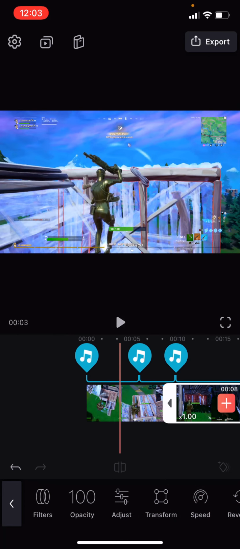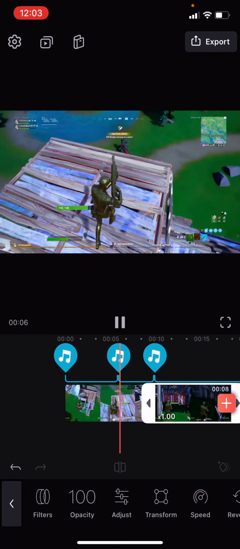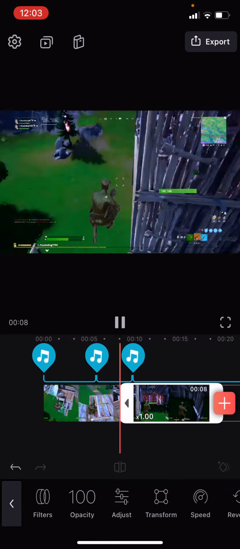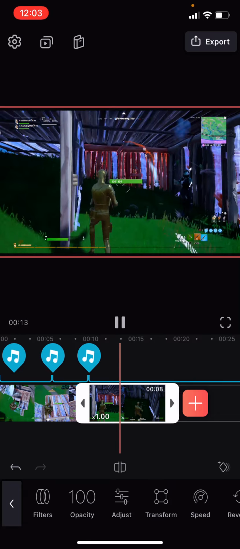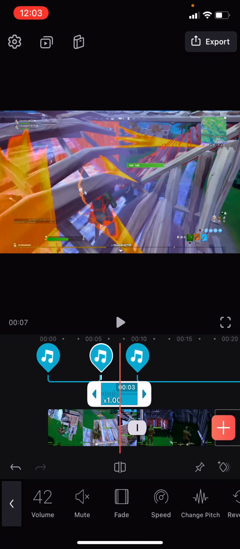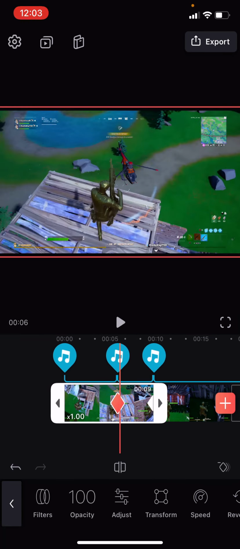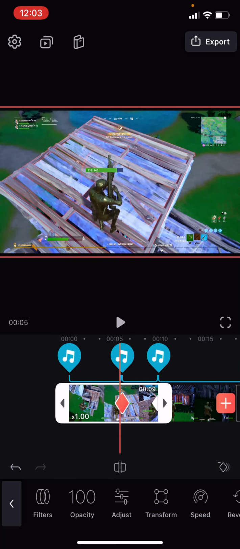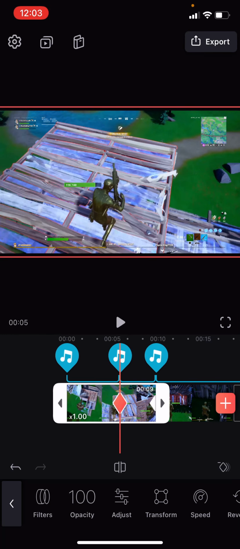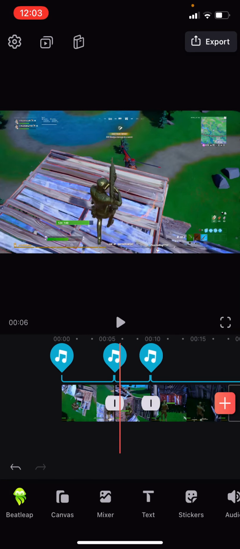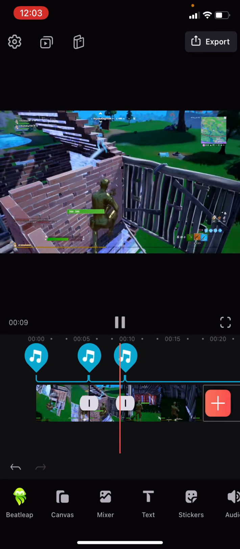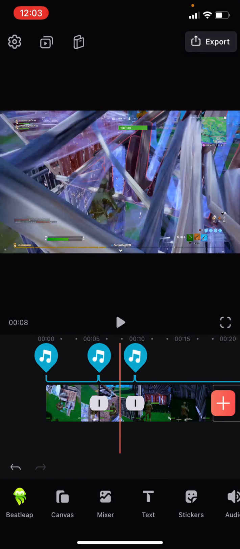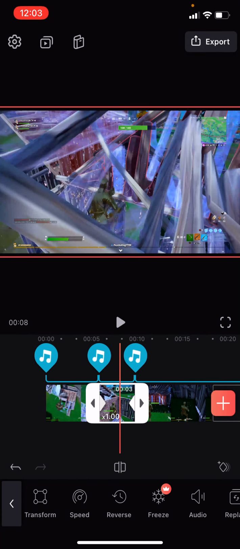So now you want to wait. Alright, there. So now you guys want to split this right here. Just split the clip right here. Just split. Yeah, right there. So now. Oh my God. Wait. Okay, right here is where it is.